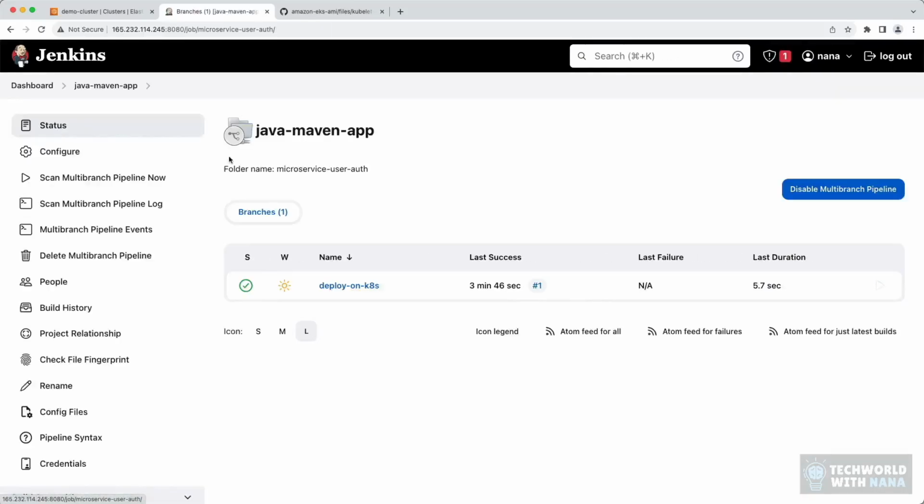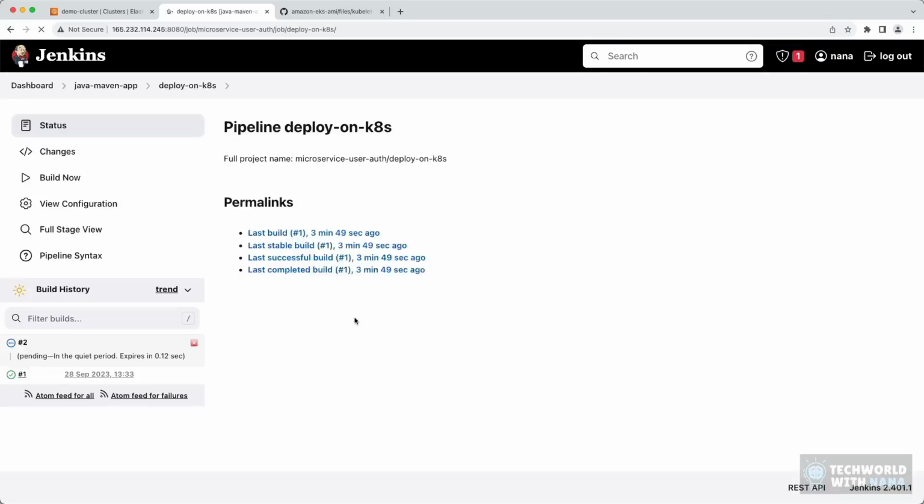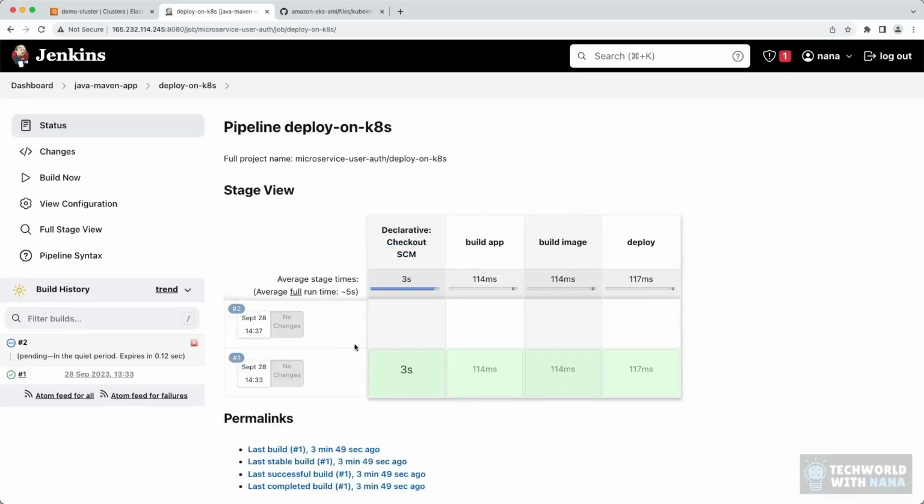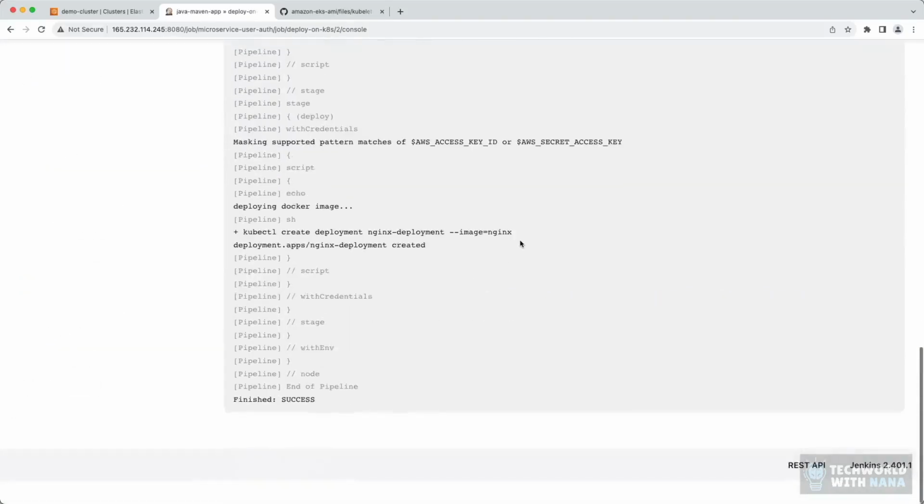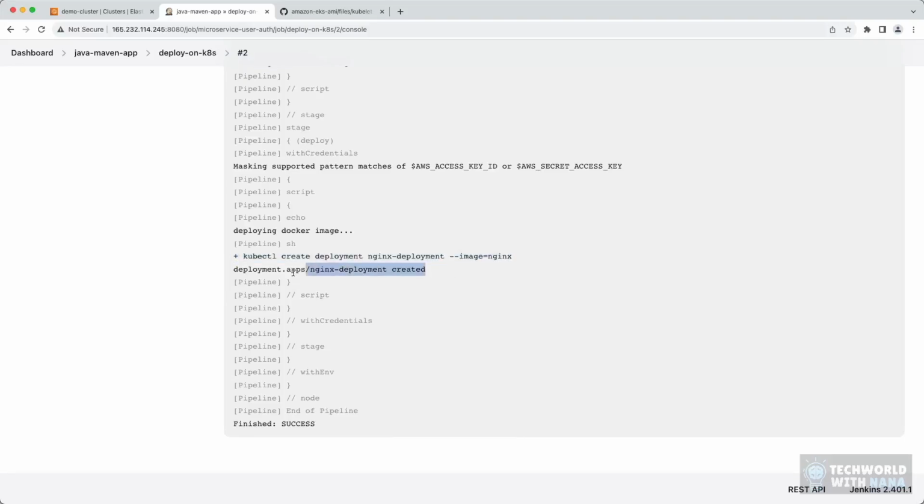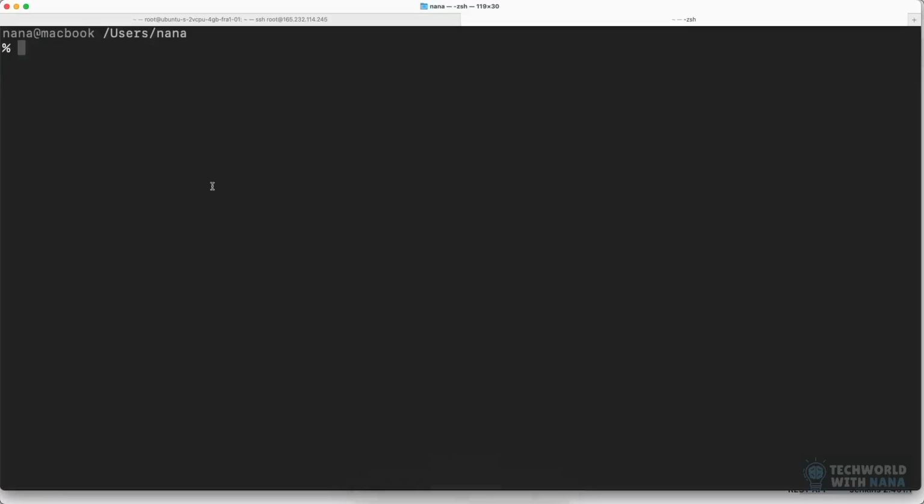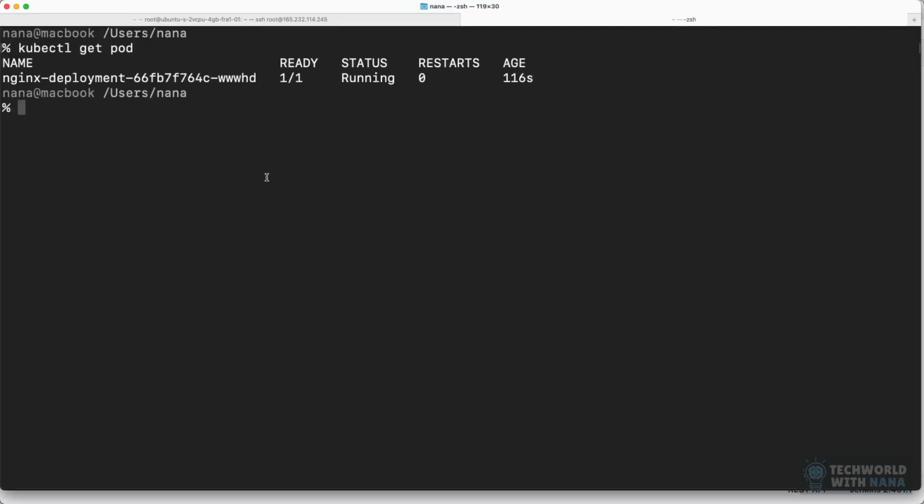So let's refresh. And the pipeline is running already. And it is green, it got executed. Let's actually check the logs. There you go. kubectl create deployment, nginx-deployment created. If I go back to my terminal, this is my host, right? And I'm connected with the cluster. So if I do kubectl get pod, there you go. The nginx-deployment pod got created and it is running.